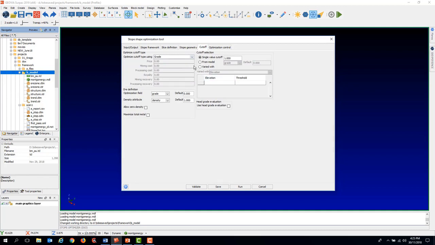We can also define our optimization cutoff. Again, that can be a grade or a value or a calculated value. In this case, we're using a grade as our optimization field, and I need to tell the optimizer to supply the density attribute. And of course, nominating a cutoff value as well.